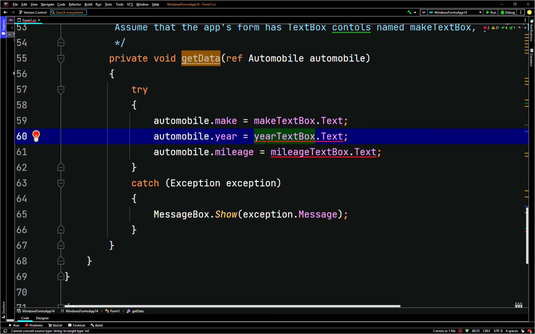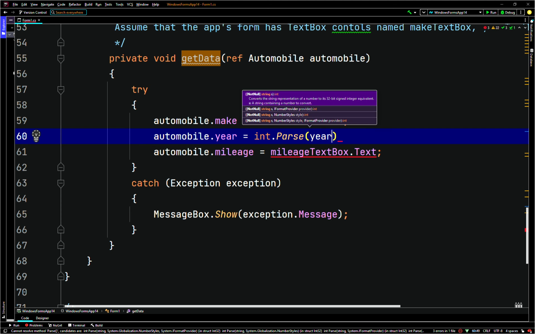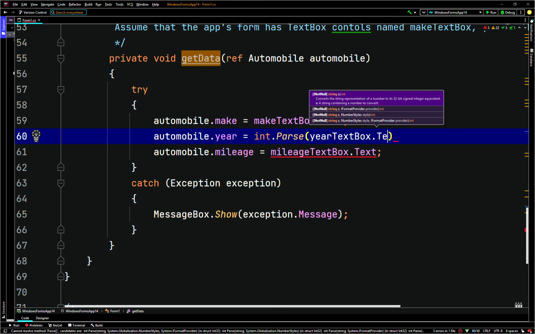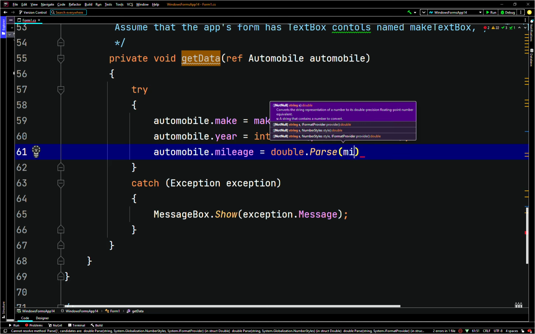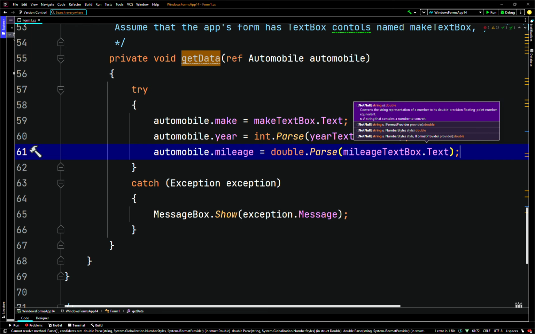Okay, so we'll take this out. So we go automobile.year points to int.Parse. What are we going to pass? We're going to pass the string. So we'll go with yearTextBox.Text, like that. That should work. Then here we'll do this as well. So we'll go double.Parse. What are we going to pass in? We're going to pass in the mileageTextBox.Text property, which is a string.